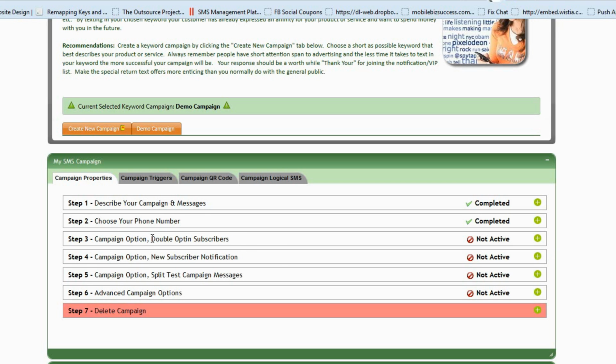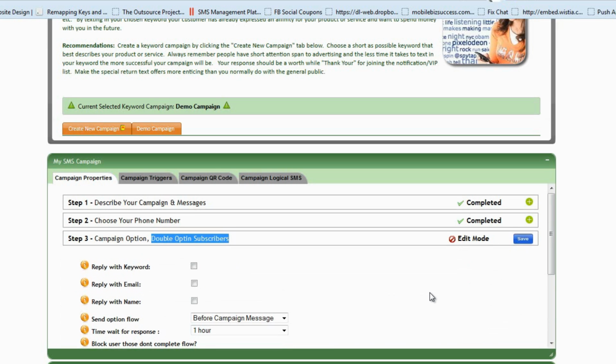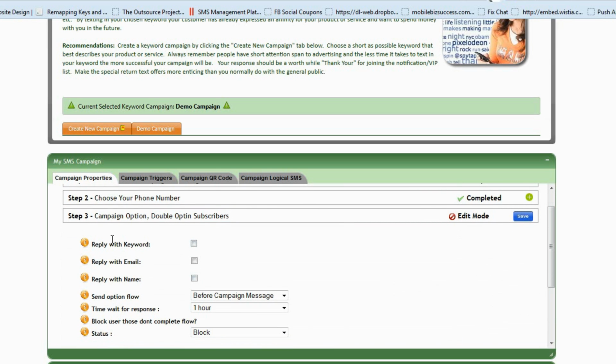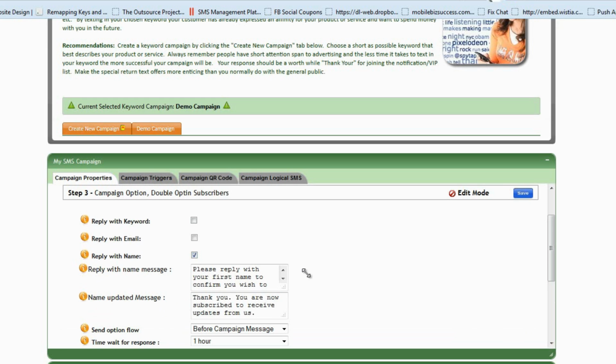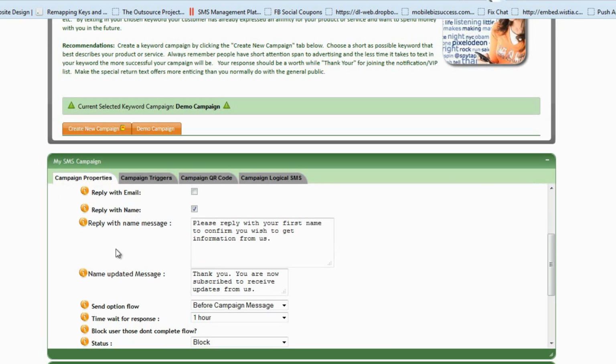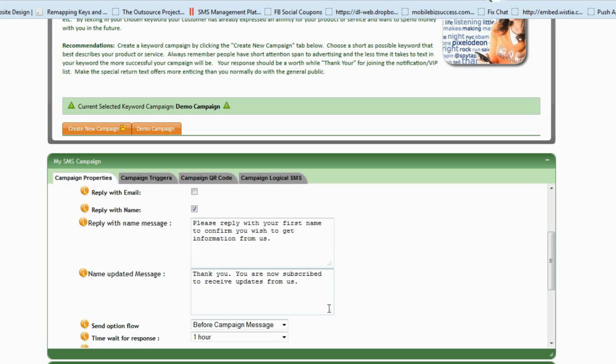If you want to have double opt-in subscribers, it means that the person texting in must verify that they really do want to receive information, and you can do this in a number of different ways. In this particular example, I'm going to show you how they can reply via SMS, but the same principle applies with keyword and with email address. So let's check reply with name. You can see here I've already pre-populated these two fields.